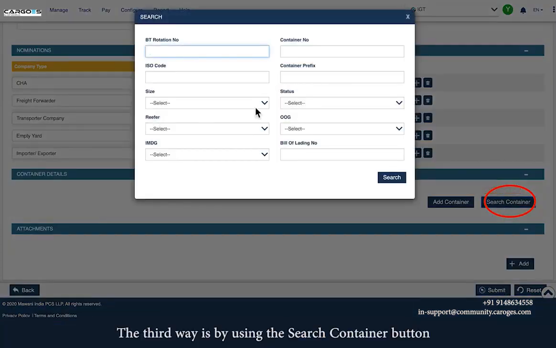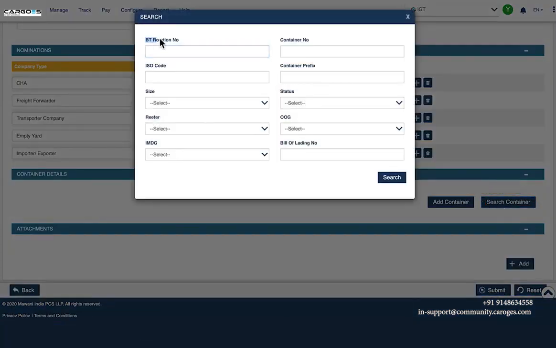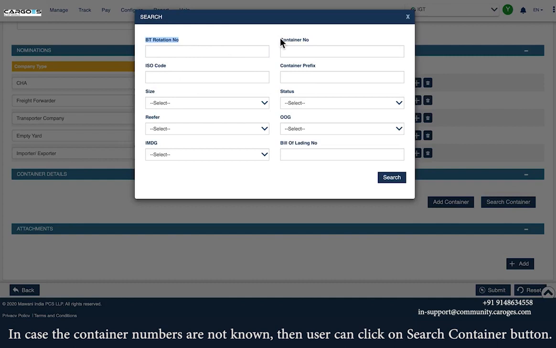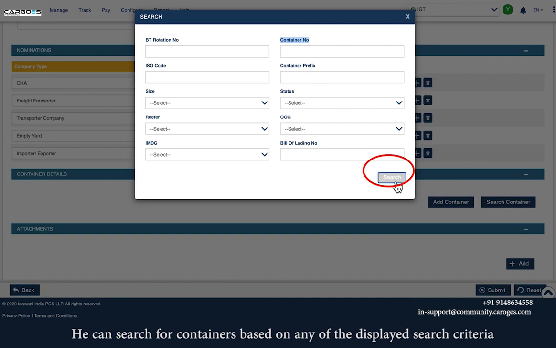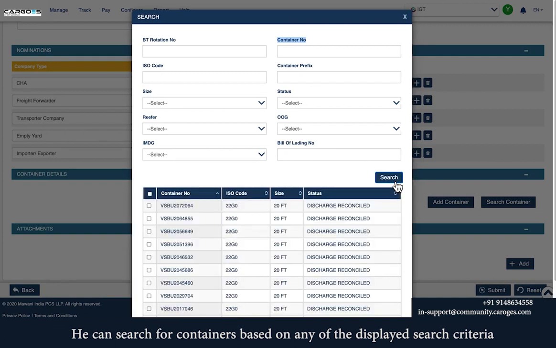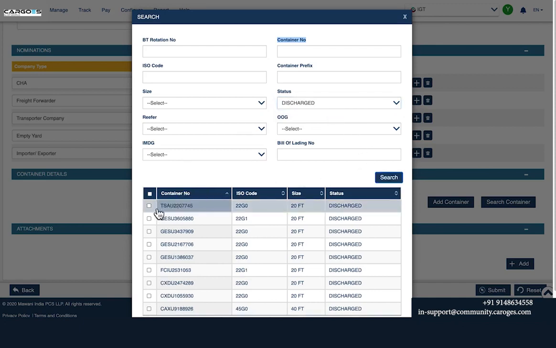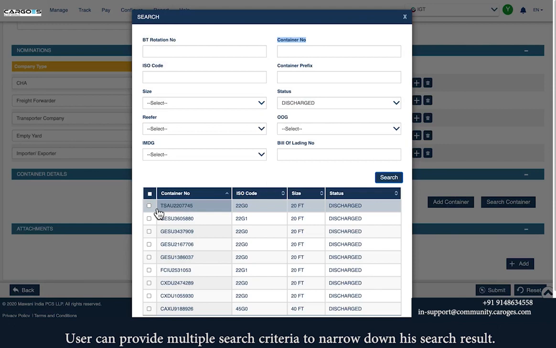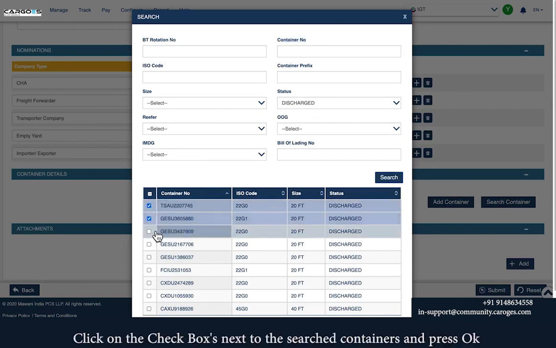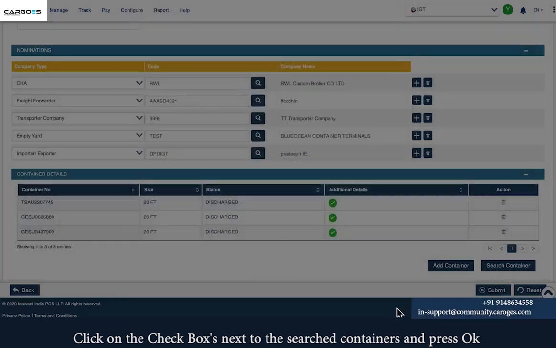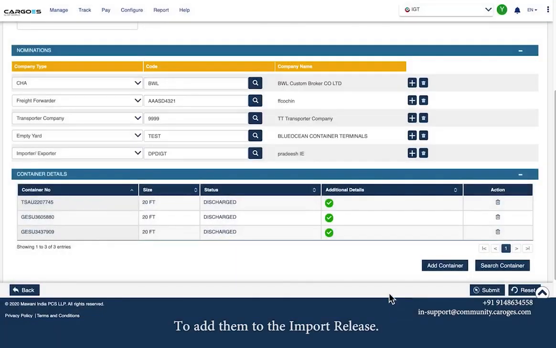The third way is by using the Search Container button. In case the container numbers are not known, then the user can click on the Search Container button. He can search for containers based on any of the displayed search criteria, or just do a simple search to see all the containers available to him. The user can provide multiple search criteria to narrow down the search result. Click on the checkbox next to the searched containers and press OK to add them to the import release.